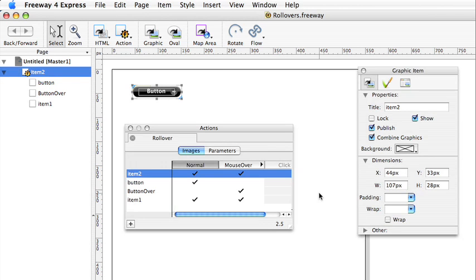So in this moment we've had a quick look at making a rollover. We've also looked at the site pane and how we can see how elements are arranged on the page, and we've also learned how to group objects and align them. So you now know how to make a rollover.